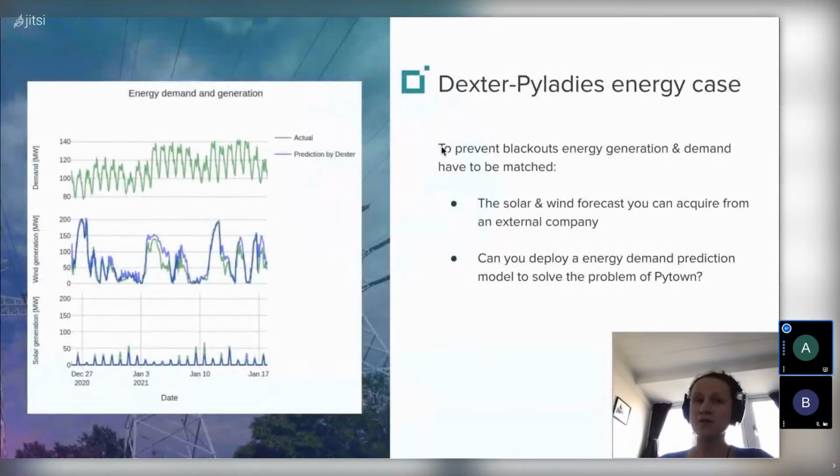So our use case will be provided by Dexter, and it will be about deployment of an energy demand prediction model to solve the problem of PyTel. To make sure that we are capable of doing it, today we're going to focus on an energy demand model deployment.